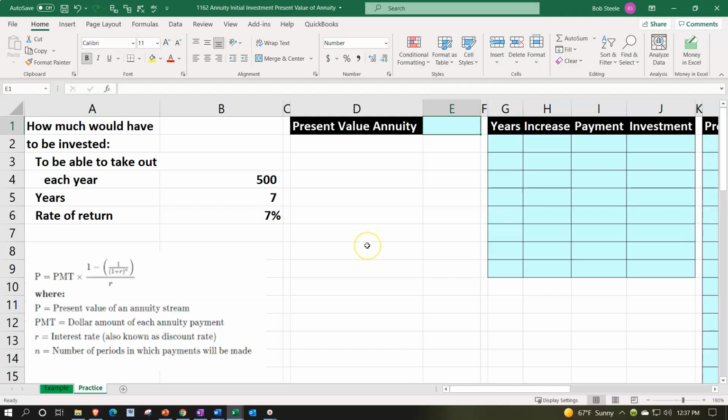Here we are in our Excel worksheet. If you have access to the Excel worksheet and would like to follow along, note that we're down here in the practice tab as opposed to the example tab, the example tab, in essence, being an answer key. Information on the left-hand side, going to populate that into the blue area on the right side.